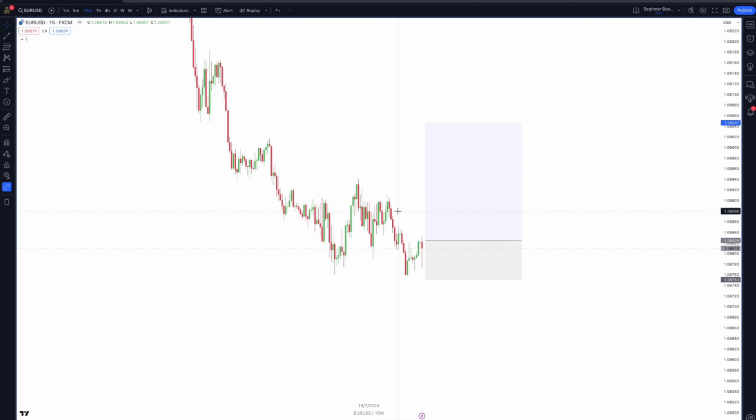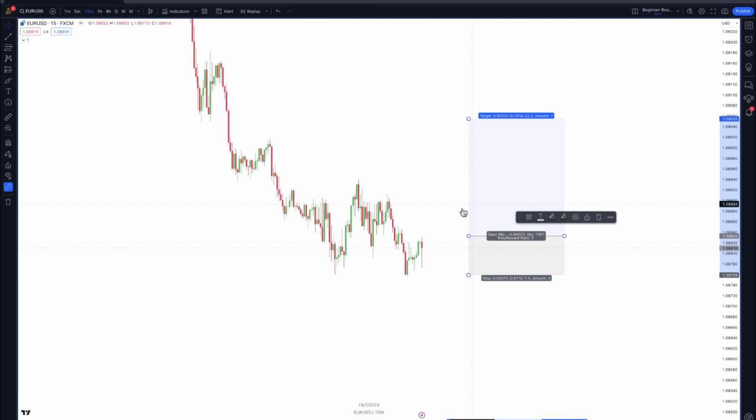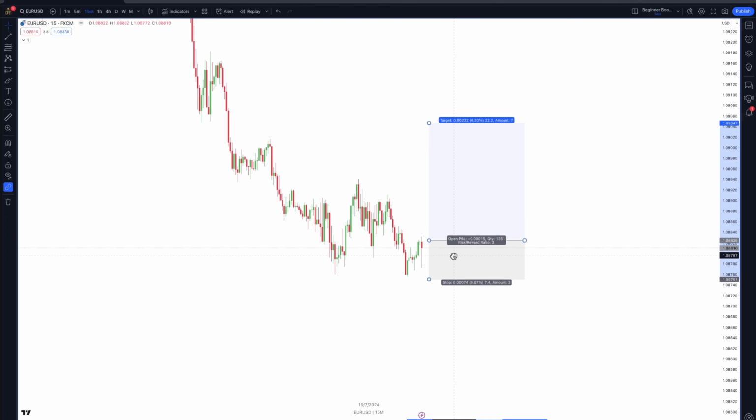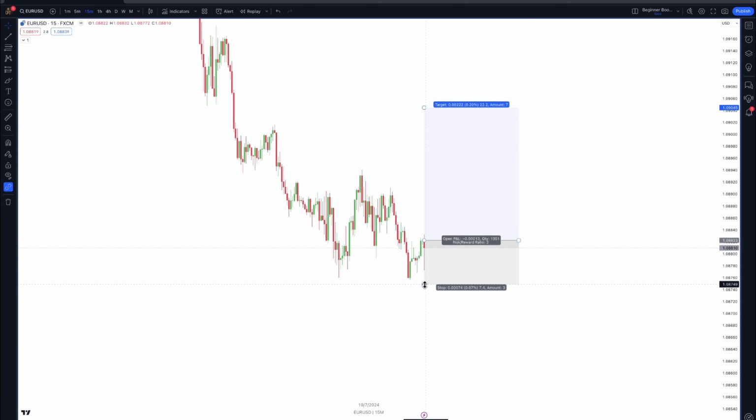But before we dive into the lot size calculator, we need to know what trade we're going to take. So for example, you are here at TradingView and the time of recording is Sunday, so the market is closed. But hypothetically, we want to take a trade right here. So we think price will go up and we want to put our stop below these lows.